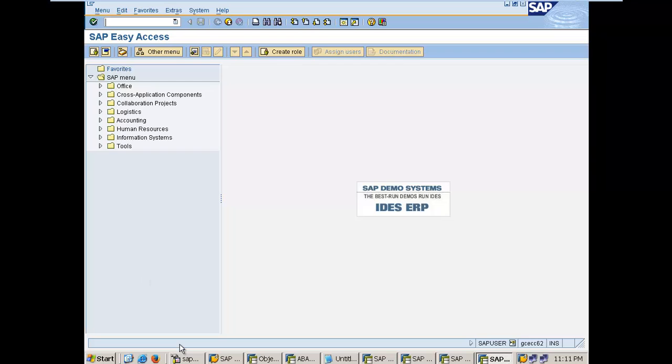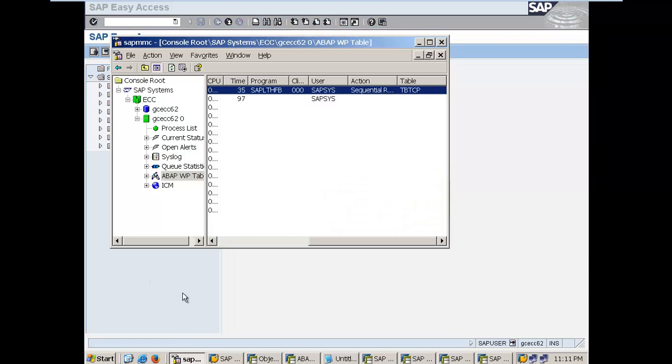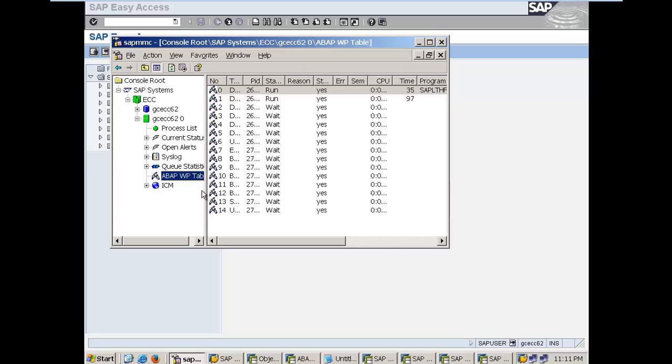But why is this happening? Because for one particular user we have 6 work processes available, 6 foreground work processes. Foreground means dialog. So 0, 1, 2, 3, 4, 5. Basically 6 dialog work processes are available. This is basic stuff.